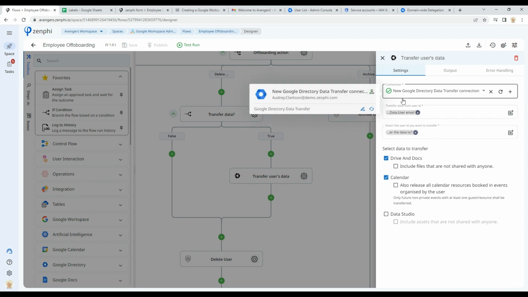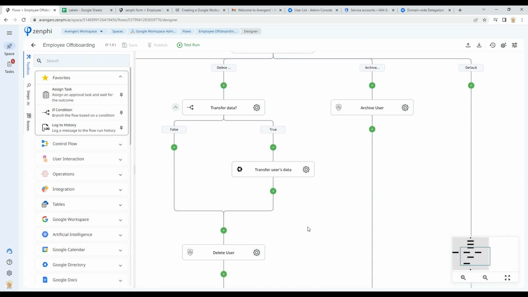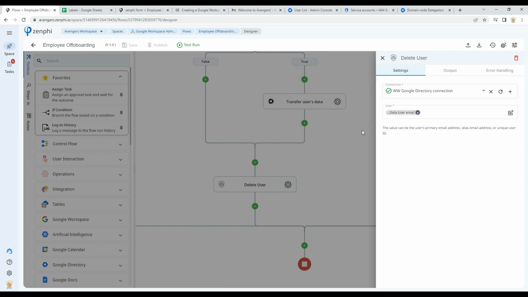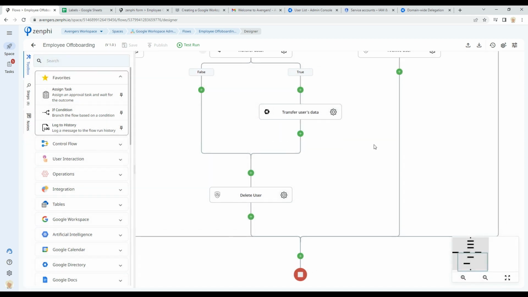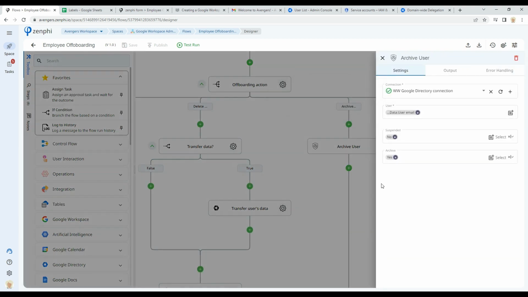This action is similar to what you would see if you delete a user in the Google Workspace Admin console. It will basically ask what the user ID is that you're trying to delete, what user you want to transfer to, and what applications you would like to transfer, like Drive and Docs, and then you have all the options similar to what you get in the admin UI. Once we transfer the user, we go ahead and delete the user. And similarly, if it's archive, we can go and archive the user instead.